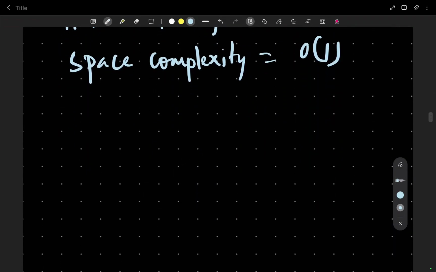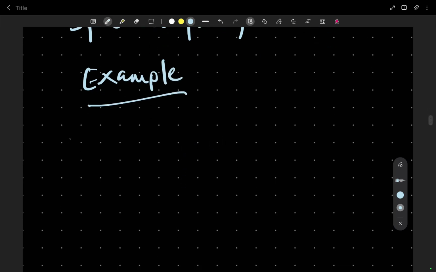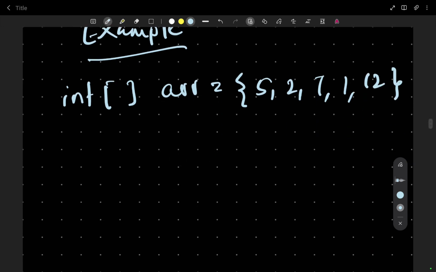So let's take an example. I will take an integer array where I'll take some random values. I am taking 5, 2, 7, 1 and let's take 12. So now we'll do the dry run.